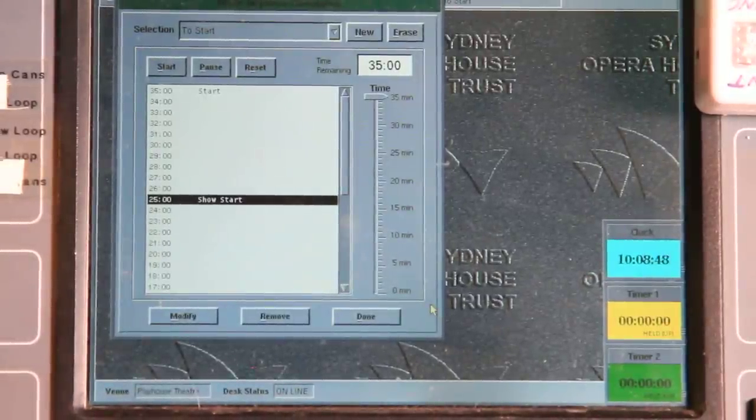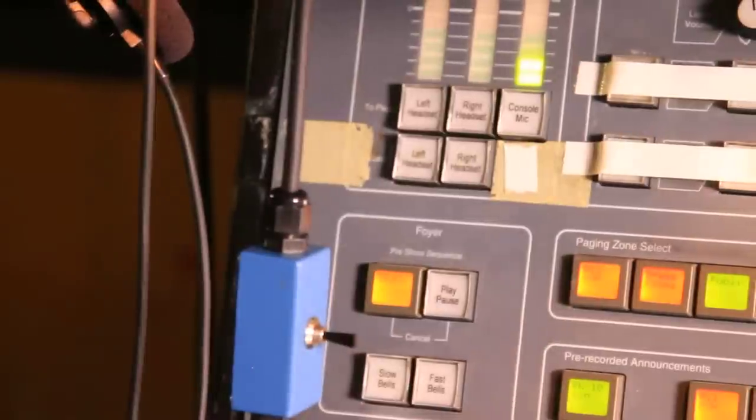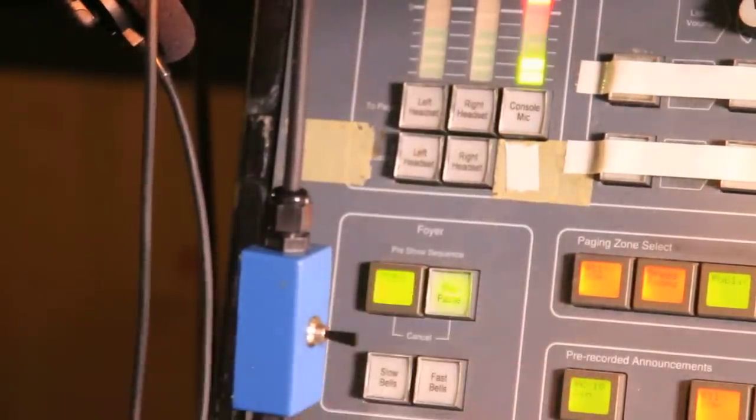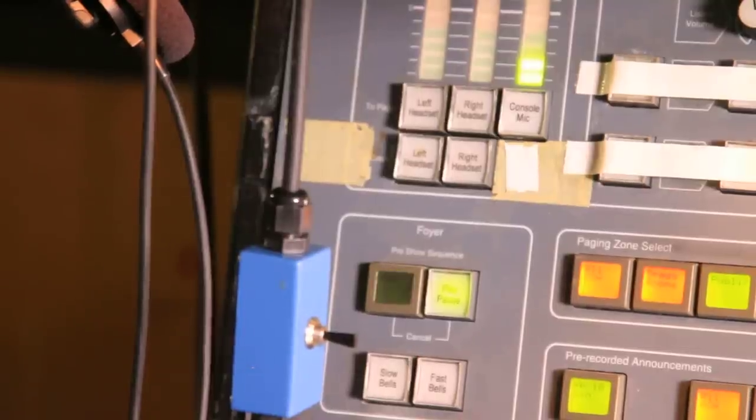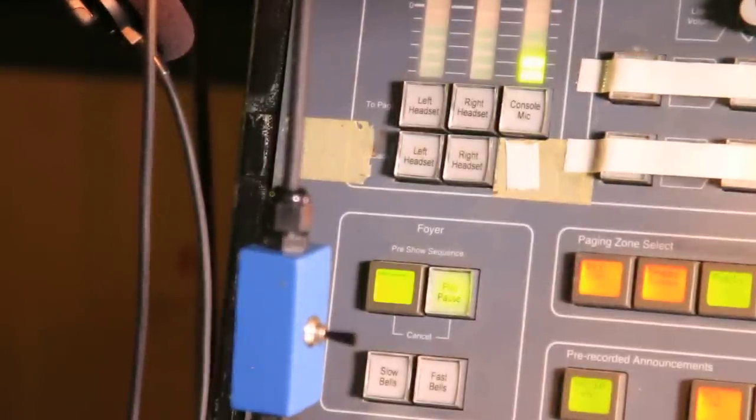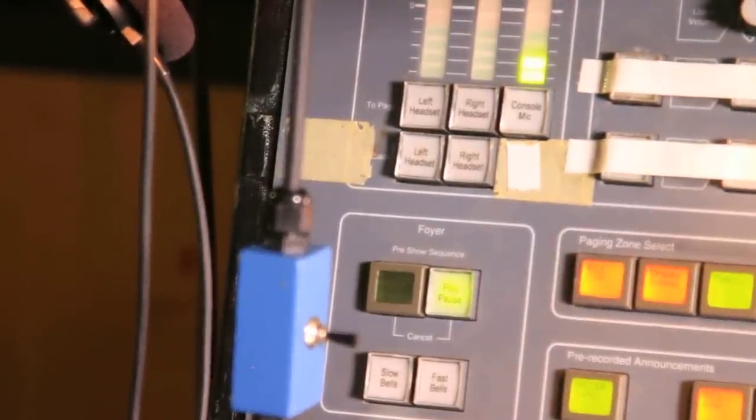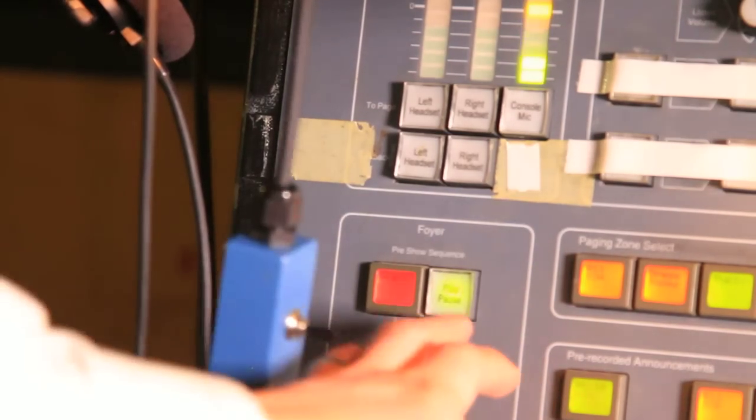Once I hit the Start button on the foyer sequence here, that sequence will run through, and whenever it's playing a message like it is now, you'll see that the green light is flashing. I can pause it, or I can stop it.